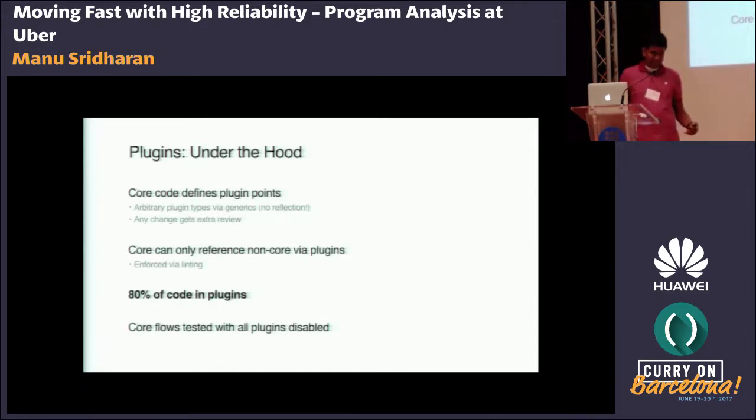You could have imagined that this design wasn't flexible enough and everything starts leaking into the core, but it seems that didn't happen. And there are automated UI tests where essentially all the plugins get disabled, and on every commit, these UI tests ensure that the core flows still work. Okay? So that's one cool aspect of the architecture.